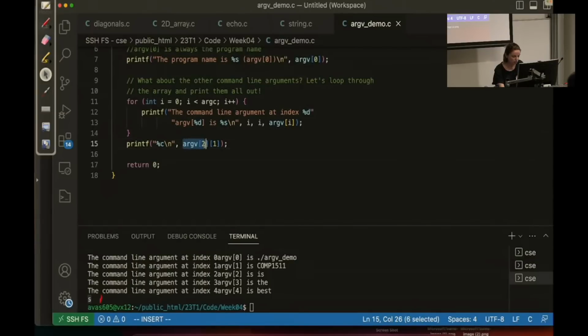So whatever is sitting at index 2 of my arguments, and at index 2 is the word "is", okay? So the word is "is", and then I want the first element of that. So what it's done is it's a 2-dimensional array. That means I can pick out a single letter, and that single letter is at index 1. So 0, 1, it's going to print out an s.